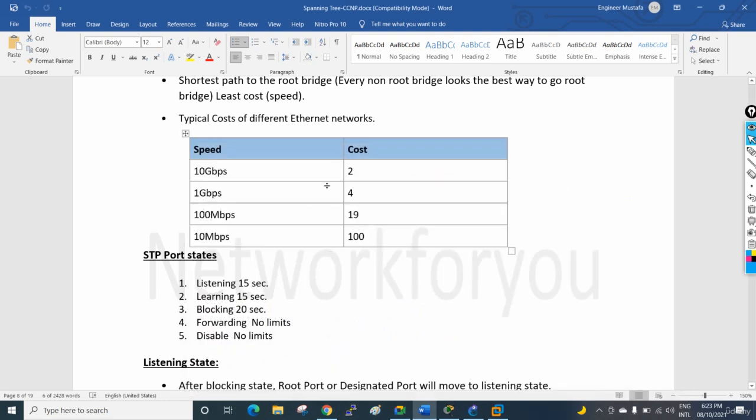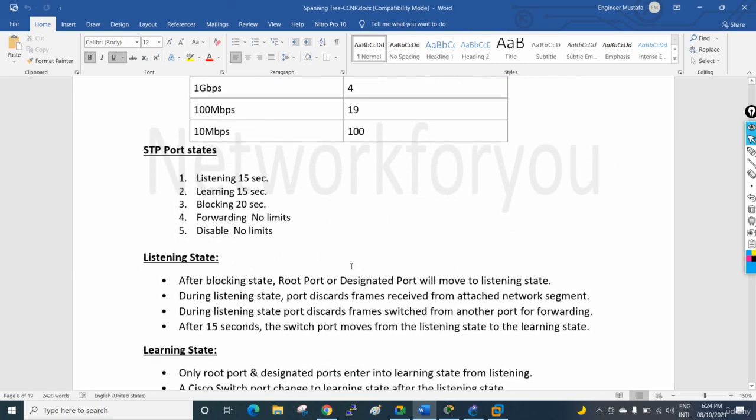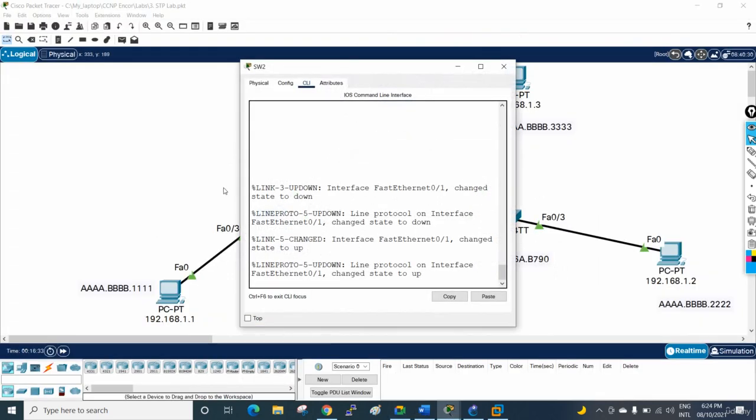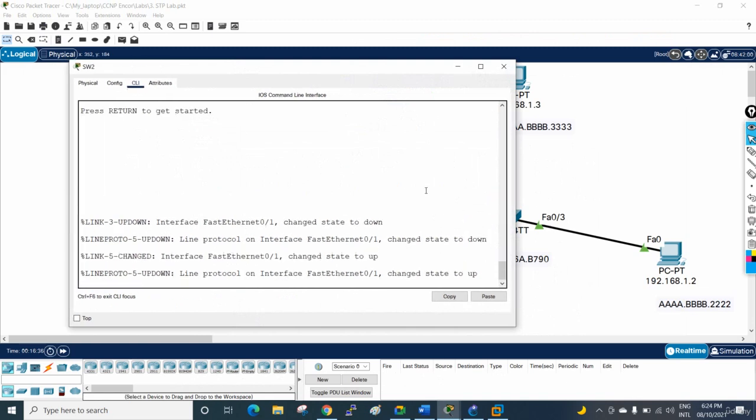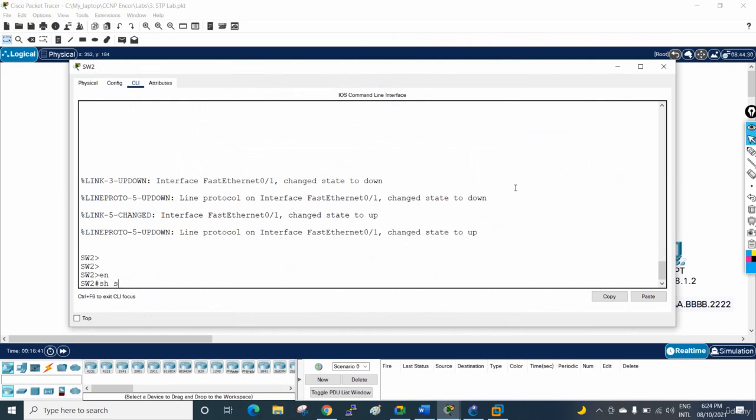But this is the main thing: each and every switch by default is enabled in the short form, that is 2 or 4, 19 and 100, this form only. Long form is written in place of 2 as 2000. It will be the bigger form. In some scenarios maybe you will notice that, but mostly a brand new switch has this standard form only for the cost. Then we will go for the STP port states. As we said just now, this port is listening, learning. What is that? We will discuss that now. If we see here, let me write here enable, show spanning tree.